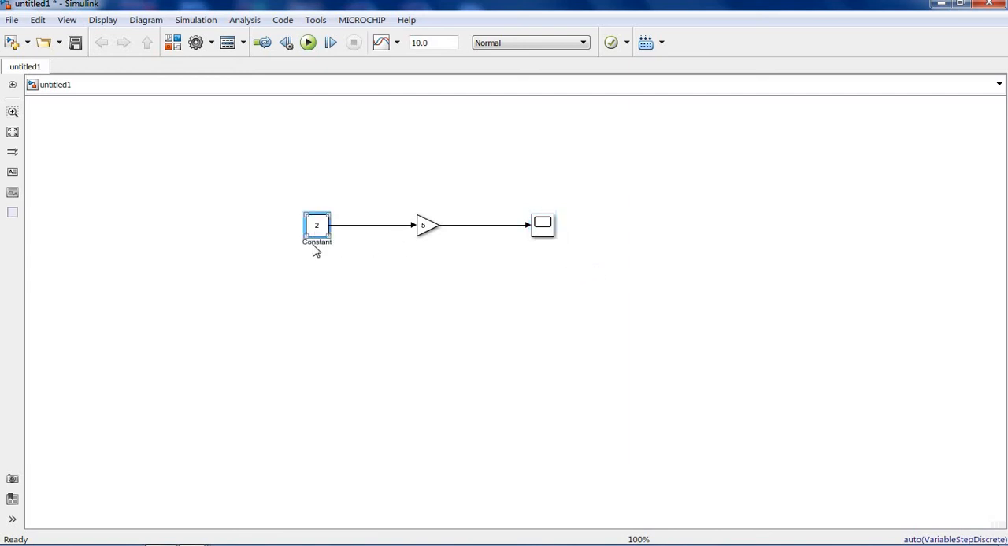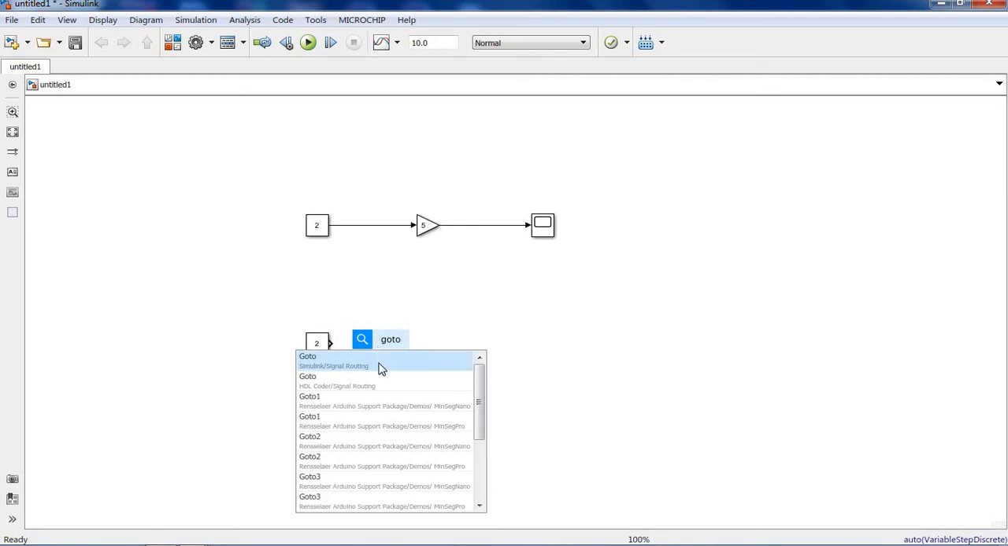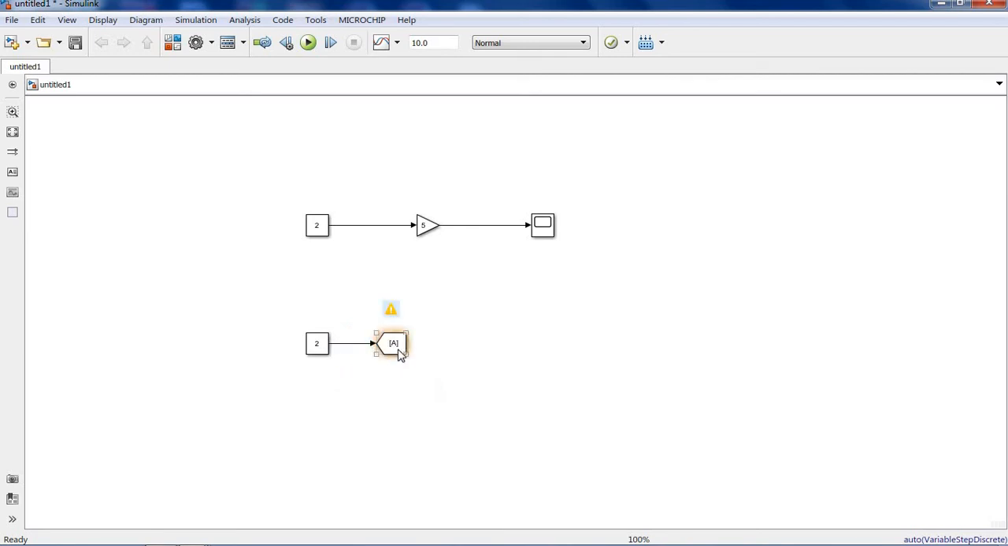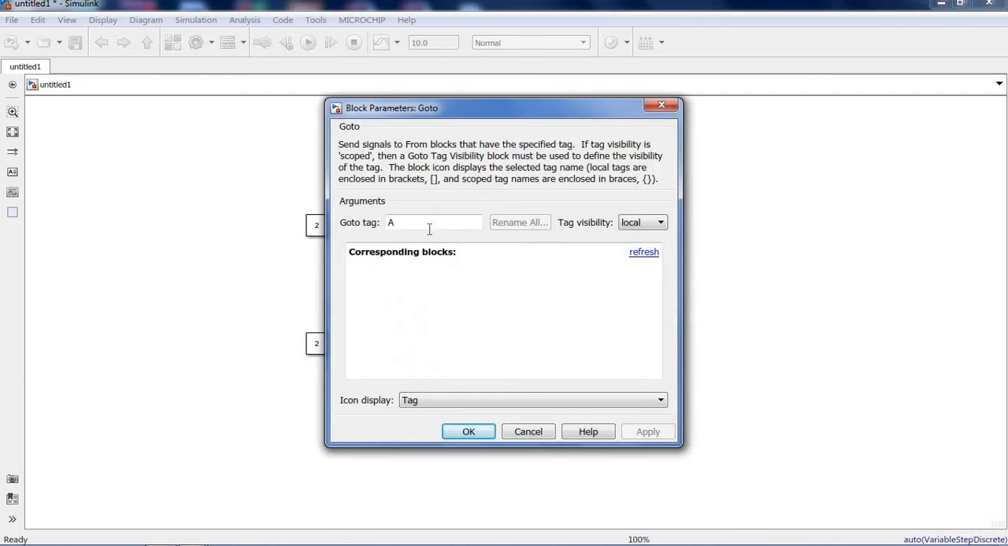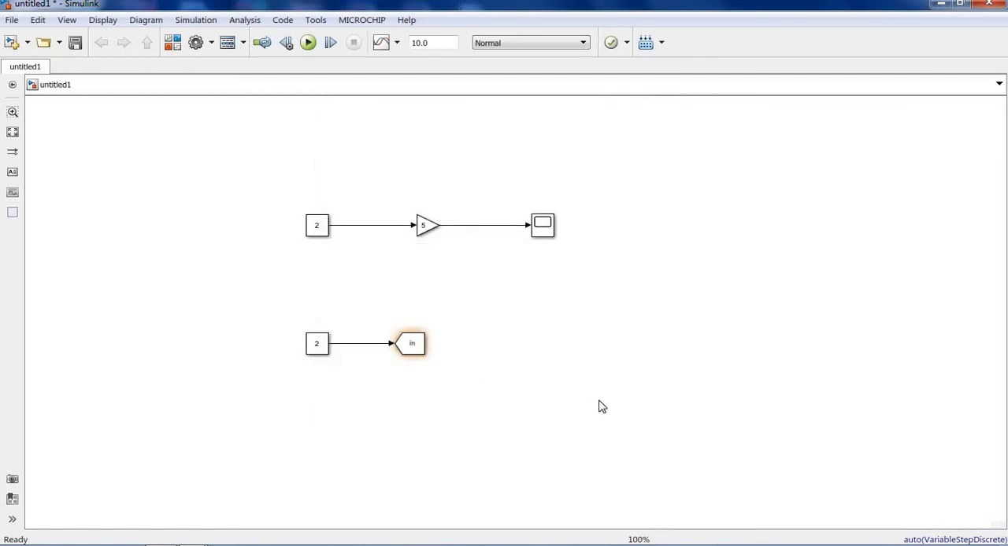So I will use the same constant block here. Then I will take one Goto block. Just double click on this Goto block, and if you want a different tag, then just add here as in. If you use it as global, then you can use it anywhere in the model. So here you have to select the data type. I'll use this as global, apply, okay.